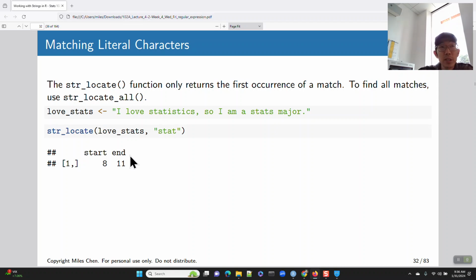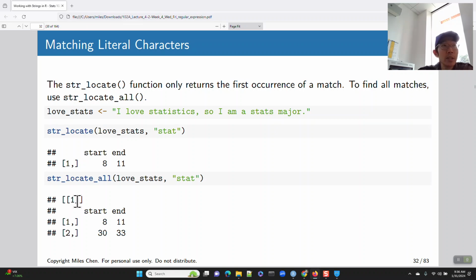If I do str_locate_all, what I get back is a list of length 1, and the entry in that list is a matrix with 2 rows because it found "stat" here for "I love statistics," and it also found "stat" in this part that says "so I'm a stats major." And it says that started at character 30 and 33. Right? Because again, the input for str_locate_all could be a vector of multiple strings, and locate will find the first entry.